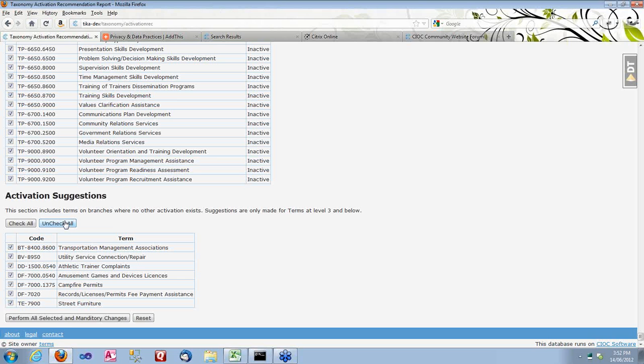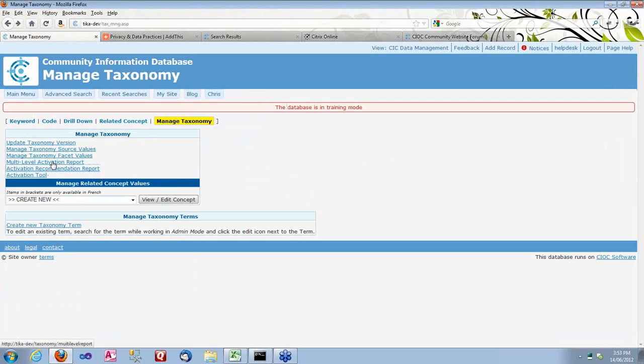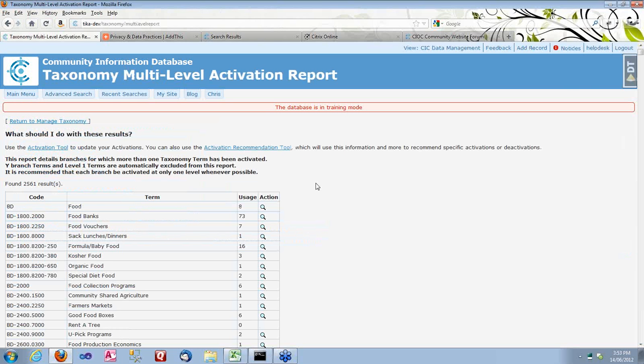And as soon as you start assigning terms to records, it's going to start recommending that you inactivate at the levels that you're not using so that you follow the recommended practice of not activating at multiple levels of the taxonomy. We still have the old multi-level activation report as well, which doesn't actually do anything. It just makes the recommendations. It just gives you the report of places where you've activated at multiple levels, as opposed to the activation tool, which actually will make changes. So that if you submit it in the activation tool, it will actually accept those recommendations and make those activations or inactivations for you.